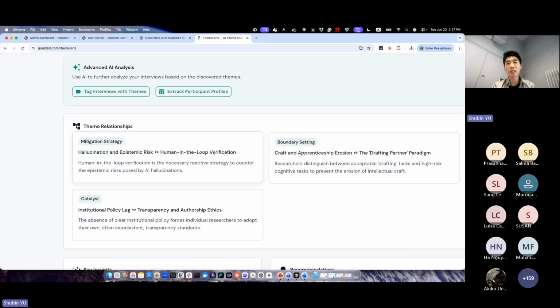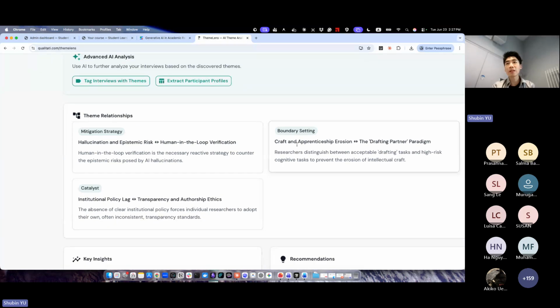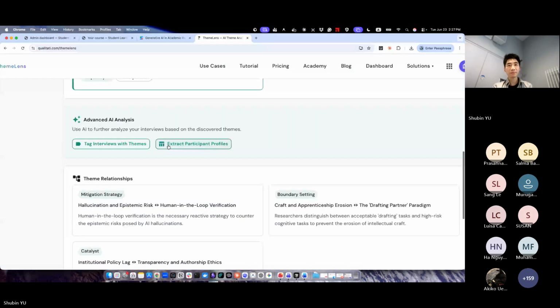When people are talking about craft and apprenticeship erosion, it's also talking about the drafting partner paradigm. So now you know the relationship between different topics. It summarizes the key insights, recommendations, and also here you can extract participant profile, tag interviews. So I will show you advanced AI analysis.